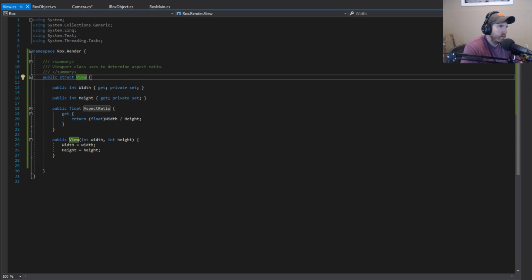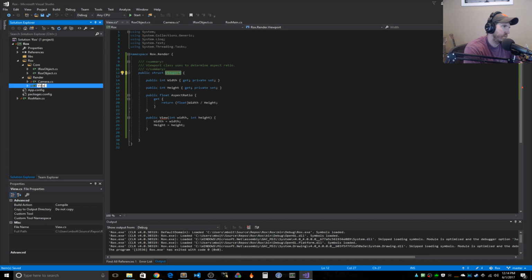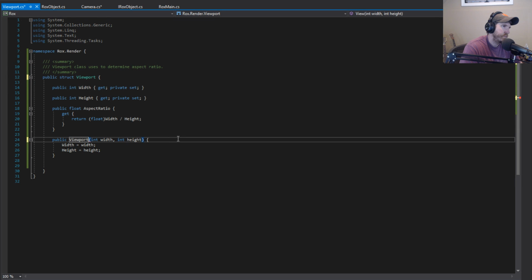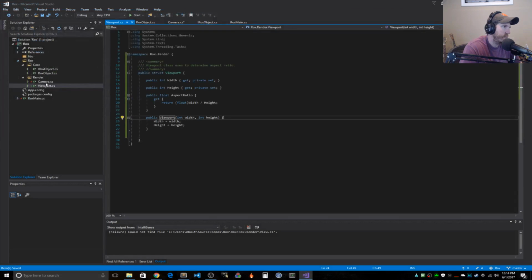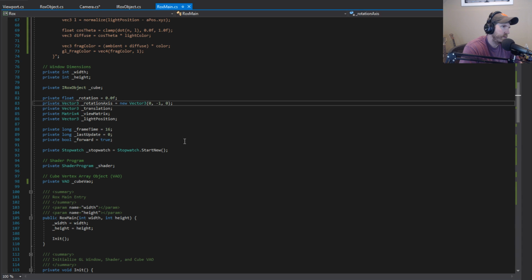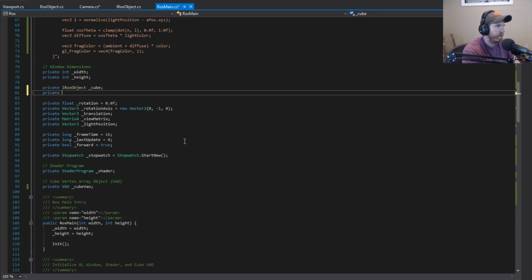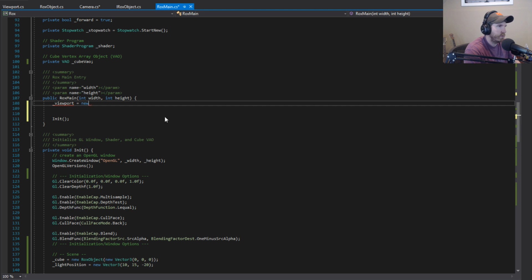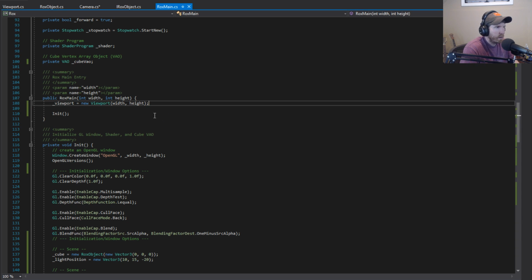So I have this, we'll call it view. We'll call it viewport. No defaults. So let's see. We'll have our viewport, and we'll just create it right here. Viewport equals new viewport with width, height.